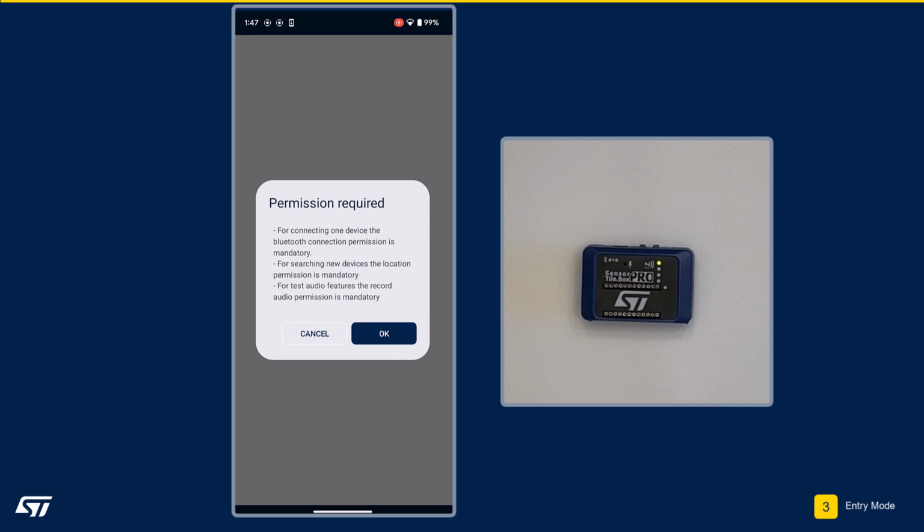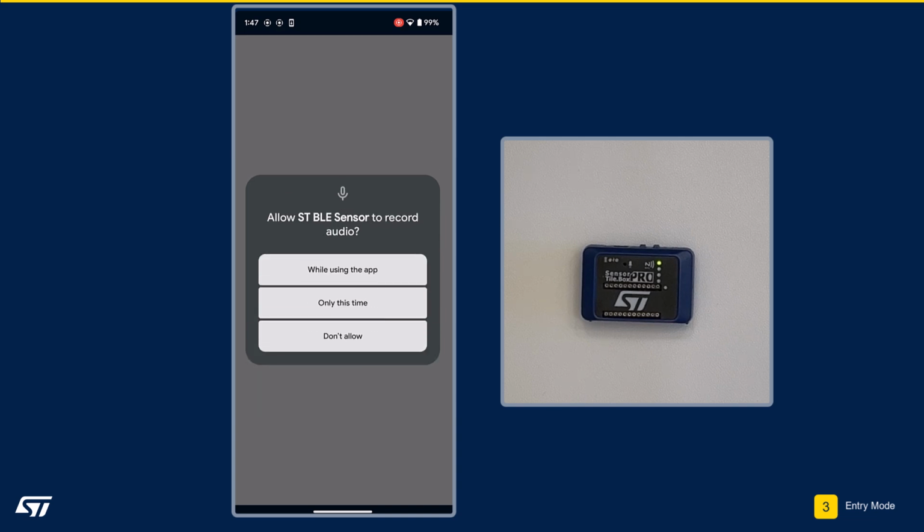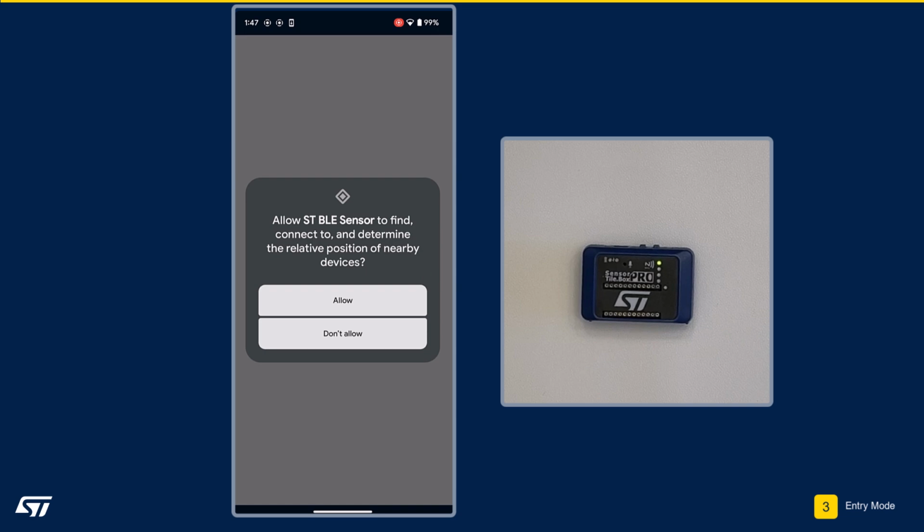The app will now ask for a variety of permissions. First, you will receive a pop-up that gives an overview of the permissions that are needed. Please read this and tap OK to continue. When requested to allow the app to access the device's location, please tap while using the app. When requested to allow the app to record audio, please tap while using the app. Finally, you'll be asked to allow the app to find and connect to nearby devices. Tap Allow here.